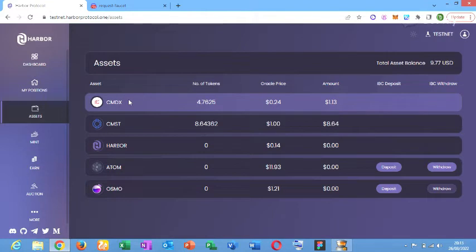You'll be needing your Keplr wallet for this particular protocol. If you don't have it, go to Google Chrome, your browser, and just type Keplr wallet Chrome extension. Add the extension to your PC, and that is it. Then you create your wallet and save your seed phrase, and that's all.